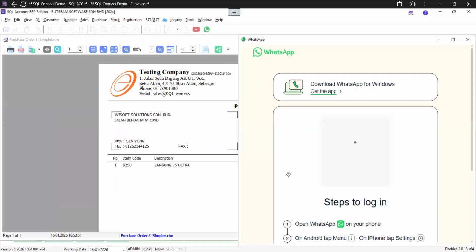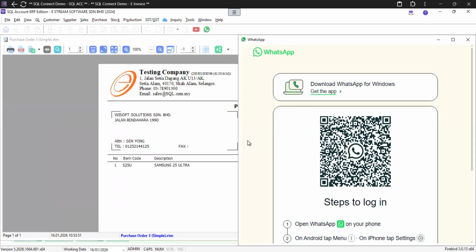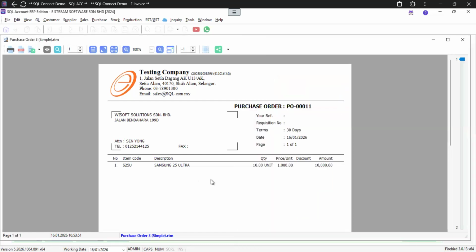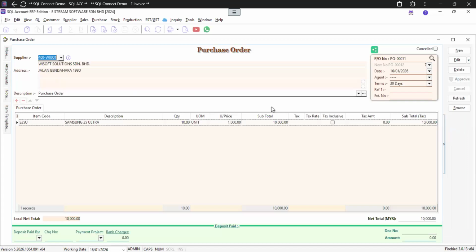The first time you use the WhatsApp function in SQL, you need to link it, scan and log in. After you scan and log in, every contact will link to your WhatsApp. This means you can WhatsApp this PO directly to your supplier. You don't need to export or email, which wastes too much time. They will receive it immediately and open it. After they receive it, they confirm, no problem, and say they will send the goods to you very soon. Once they confirm and send, they issue the invoice for you.